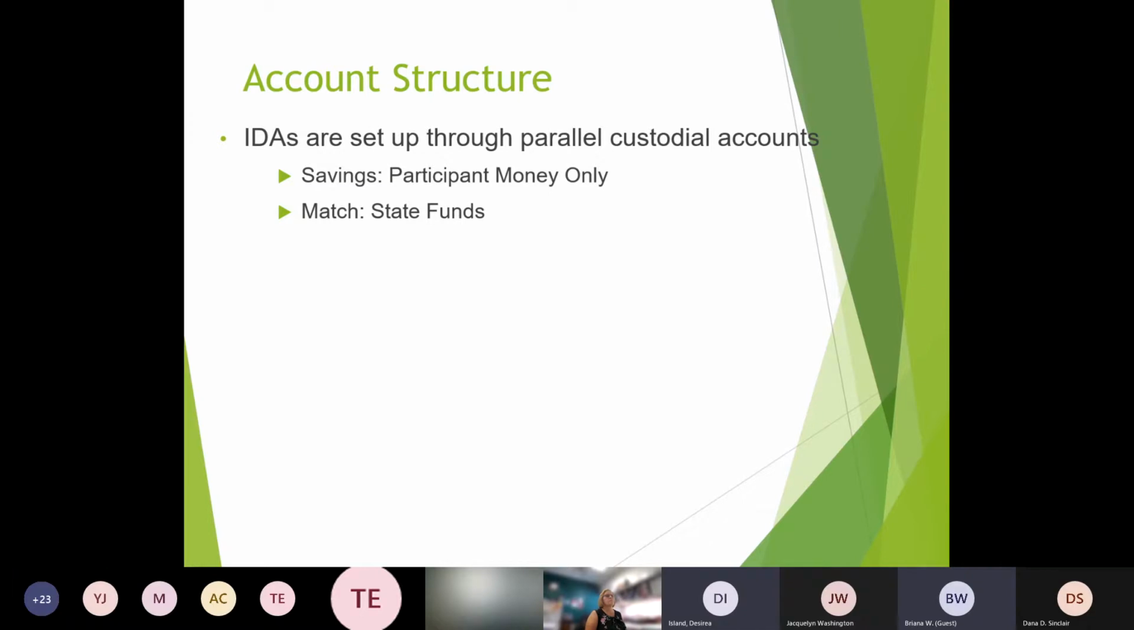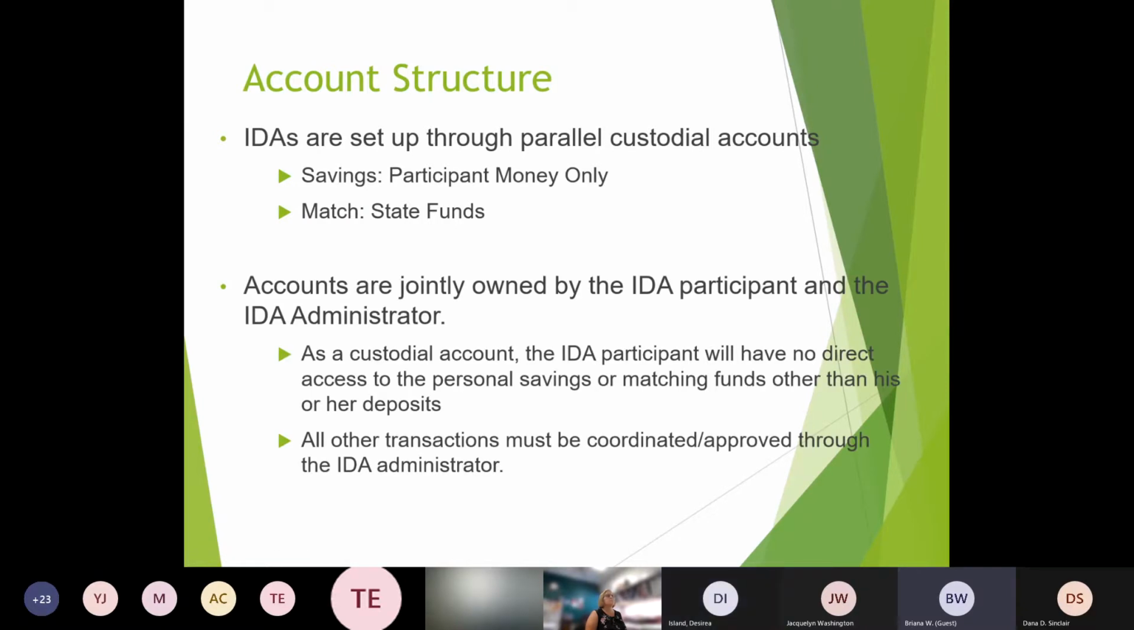The other account is the match account. And like Roxanne and Lisa mentioned earlier, we definitely want to keep it separate. The participants can't go in and touch this money, and we'll discuss later how they can withdraw on an emergency basis. As the custodial account, the IDA participant, like I said, does not have access to it, and any other transactions must be approved through the IDA administrator.